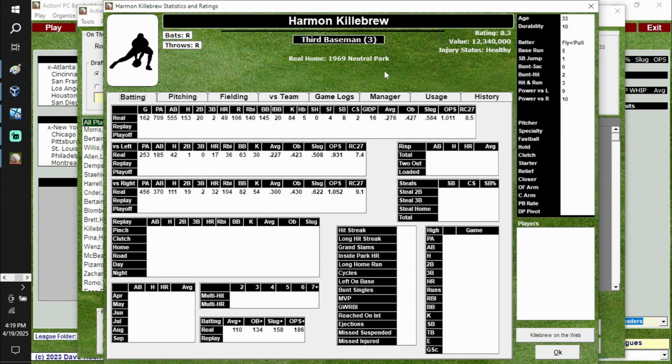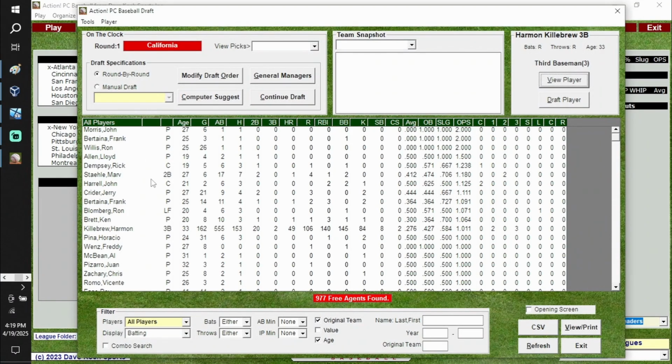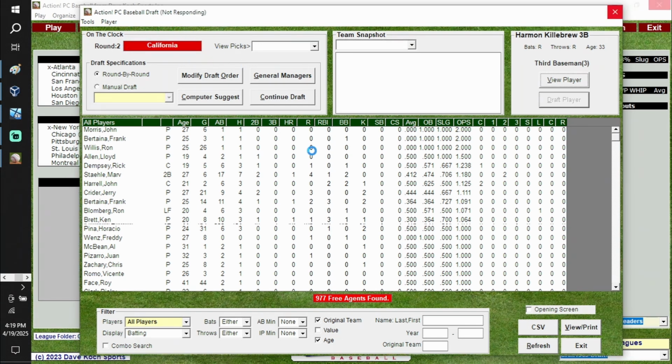I did not import player photos yet, and probably won't do so since we're just going to simulate the season. We're not playing any games. Not doing any human versus computer games or whatever. So, got versus lefty, versus righty, so forth. All right, so Killebrew, draft player. All right, bam, it just went through the next round worth of guys.